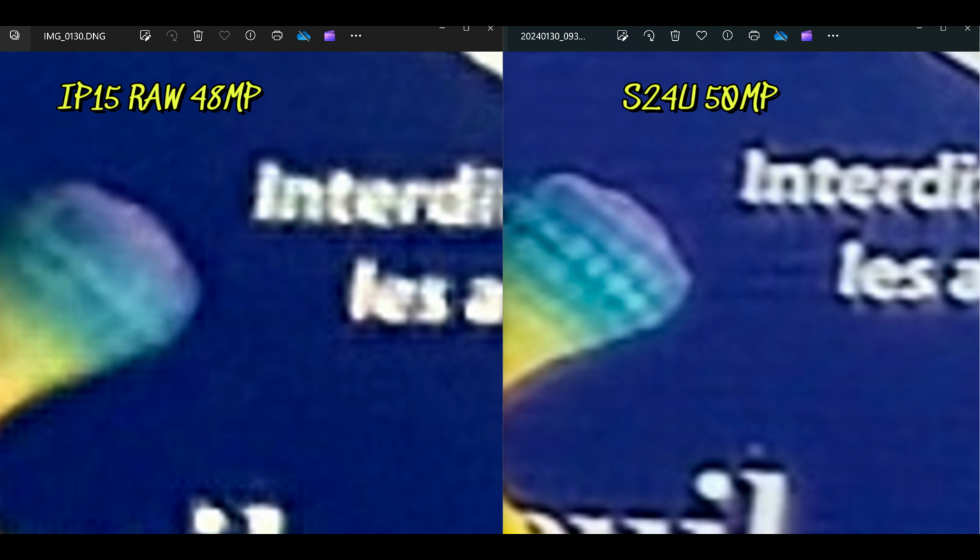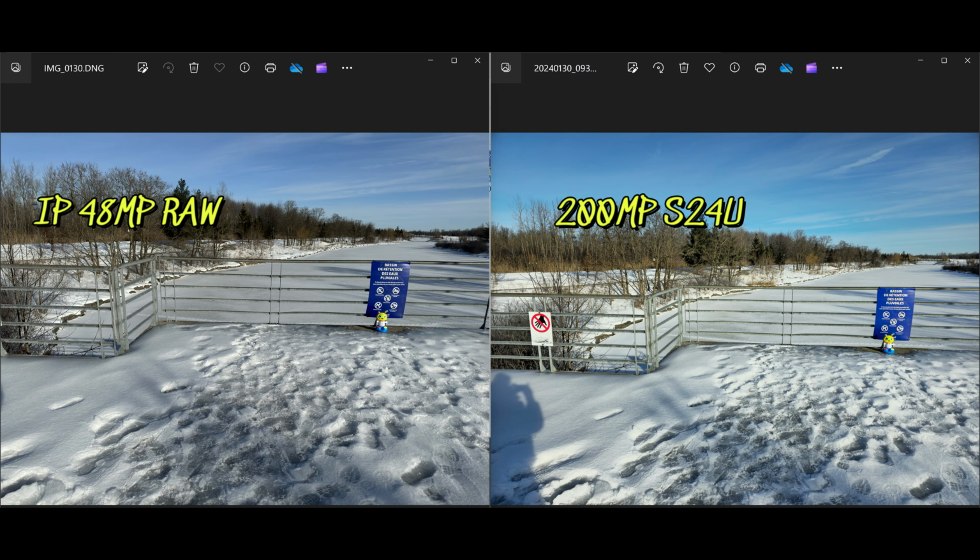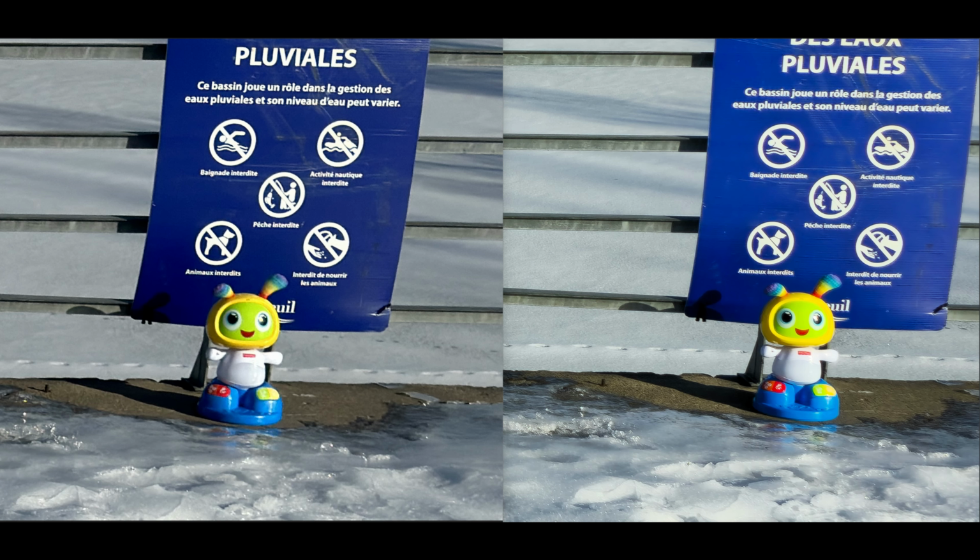I switched to the RAW 48 megapixel iPhone at 98% crop, and the details are definitely better than the 24 megapixel of the iPhone. The 48 megapixel takes more details, but still less than the 50 megapixel of the S24 Ultra. Now a comparison between the iPhone's 48 megapixel RAW versus the 200 megapixel. This is at 92% zoom. Definitely much more details than the 48 megapixel RAW of the iPhone.